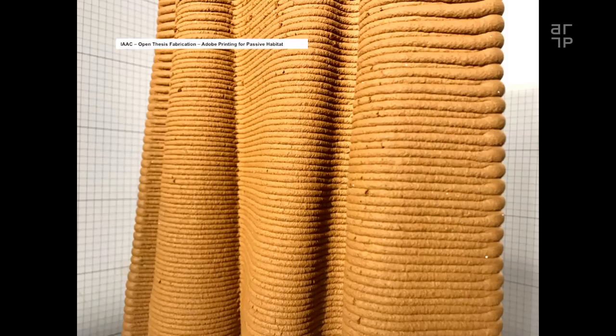This is another project that is going on at the moment. Actually, it's a program in Barcelona at IAAC called the Open Thesis Fabrication Program. It's a project about which I'm going to talk very little, almost not. But I wanted to have it on the screen because it addresses new technologies.